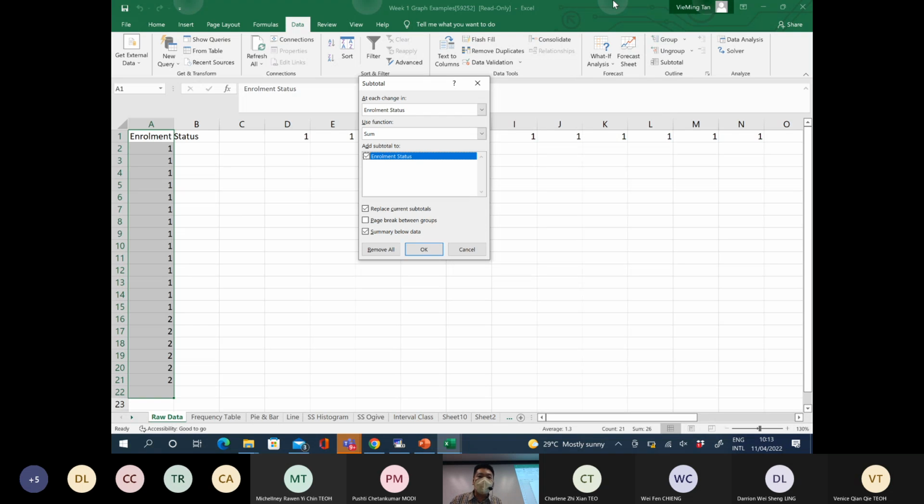Now we want to count how many are full-time and how many are part-time. So we need to change the use function box from sum to count, because we need to get the frequency. Count means we want to know the frequency for 1 and the frequency for 2. Make sure that the enrollment status is chosen as well. It's already checked. Then we click OK to confirm.